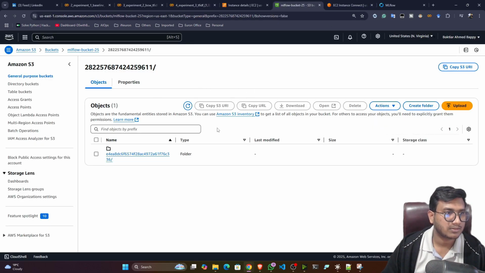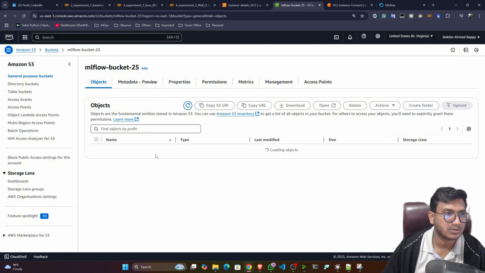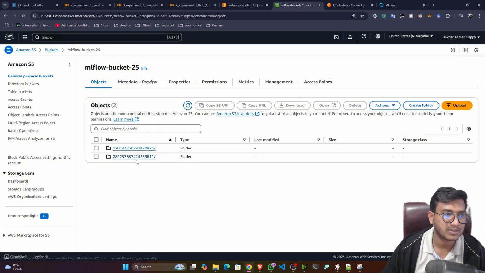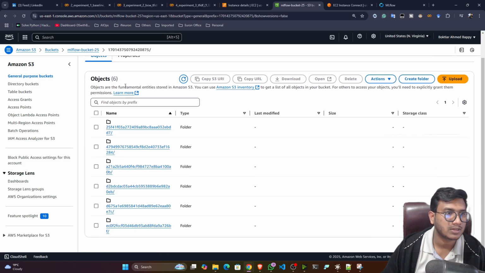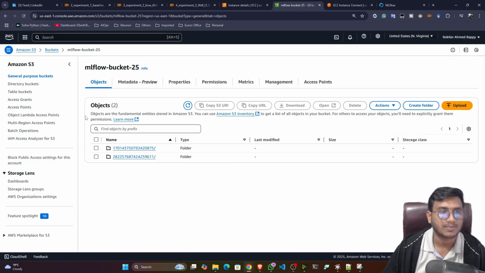And all the experiments have been saved to the S3 bucket. So this was my second experiment. Inside that you have the run IDs, 1 2 3 4 5 6, six run IDs, because I did six experiments, I think, remember. So every time, all the artifacts would be saved in this S3 bucket.